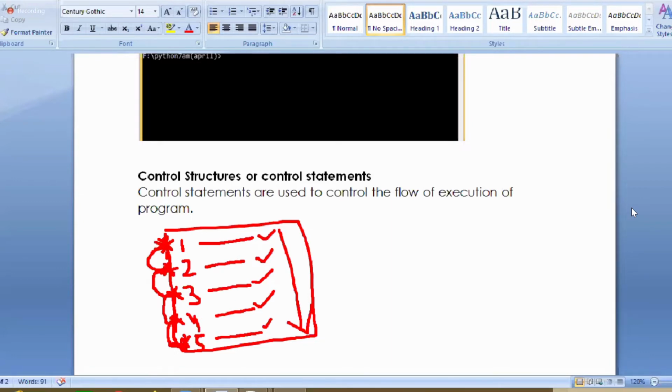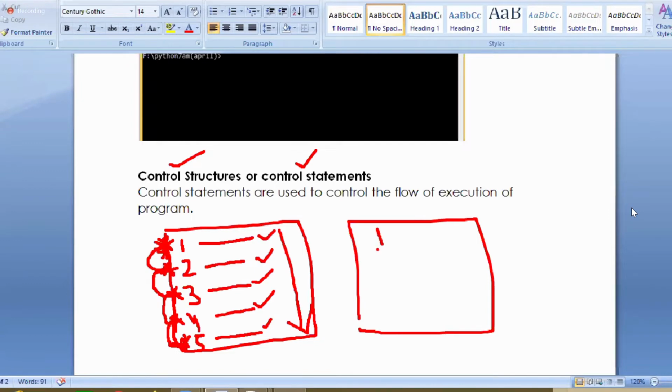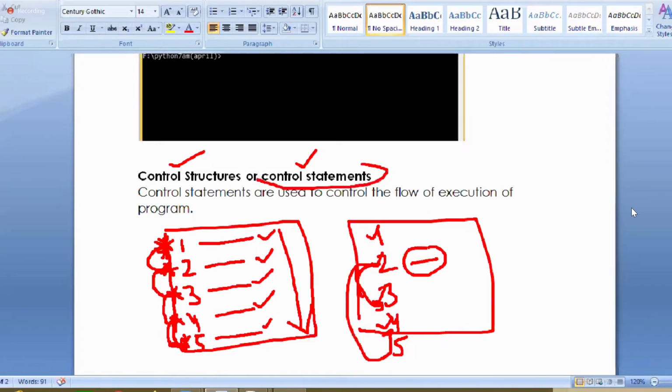And if you want to change the flow of execution of a program, then you take the help of control structures or control statements. For example, I want to execute the first statement, then the second statement, and based on the second statement, I want to execute either the third, the fourth, or the fifth statement. I want to move the execution control based on some condition. Then I use control statements.